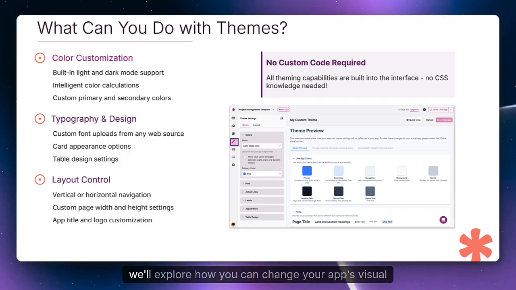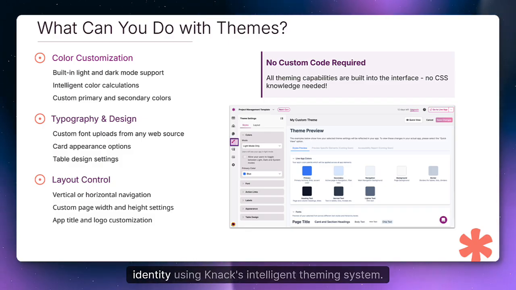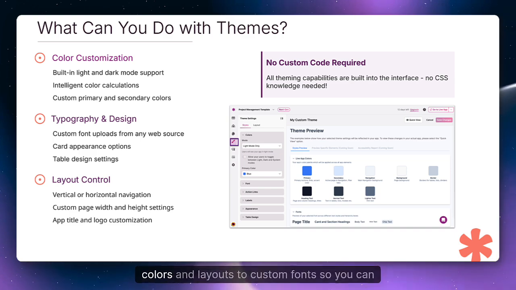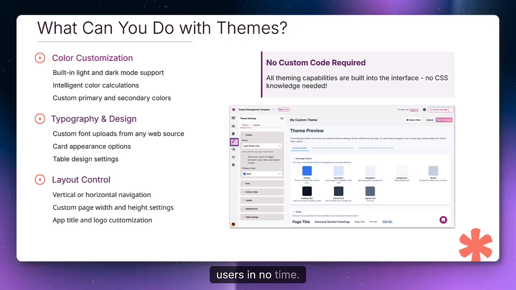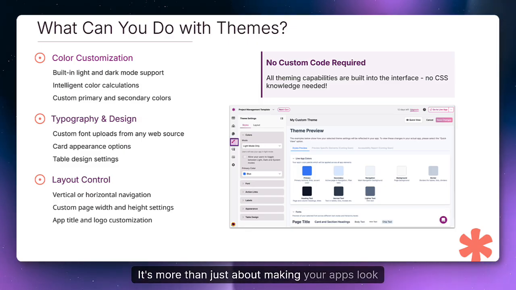Over the next few minutes, we'll explore how you can change your app's visual identity using Knack's intelligent theming system for everything from colors and layouts to custom fonts, so you can create a professional on-brand experience for your users in no time.